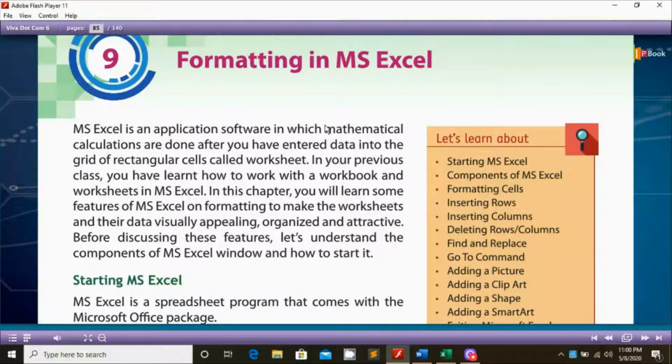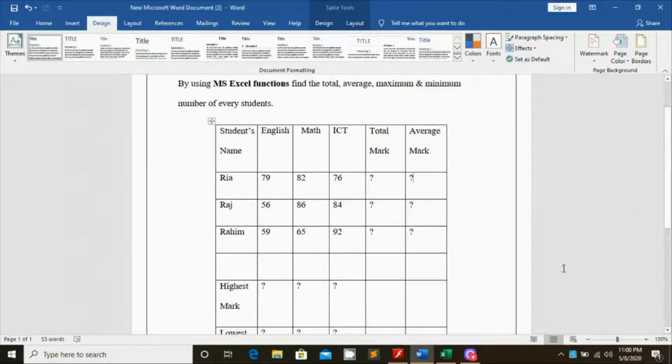Today we will not go through this book. We will revise this chapter by using a worksheet. Look at this worksheet. I will provide you this worksheet, don't worry, so that you can practice it at home. What is written here? By using MS Excel functions, find the total, average, maximum, and minimum number of every student.